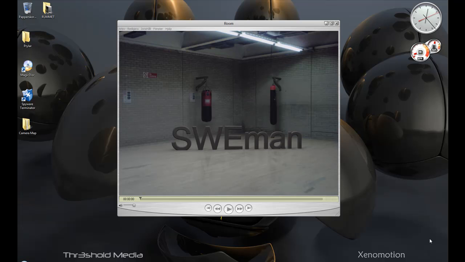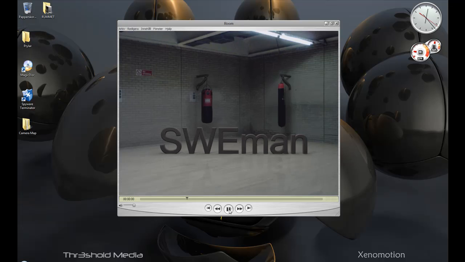Hello, my name is Marcus, and today I will show you how to camera map in 3D Studio Max. So this is what we'll be creating.